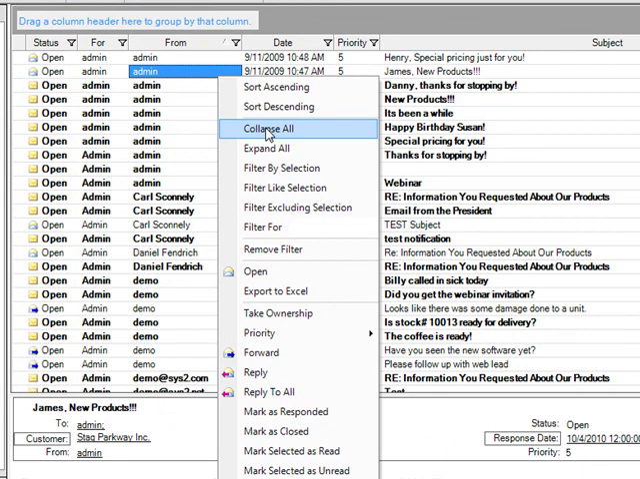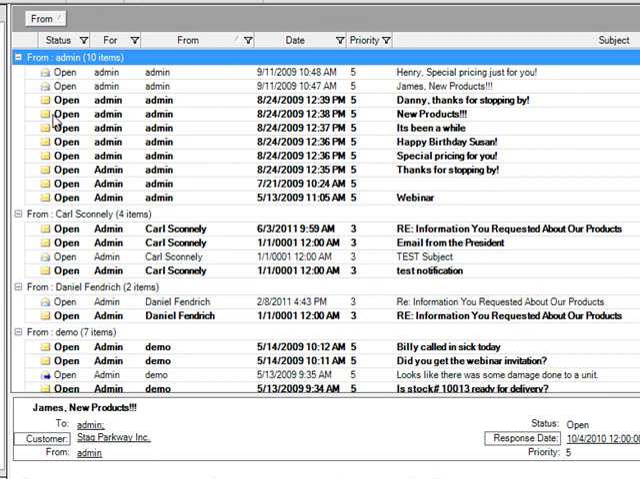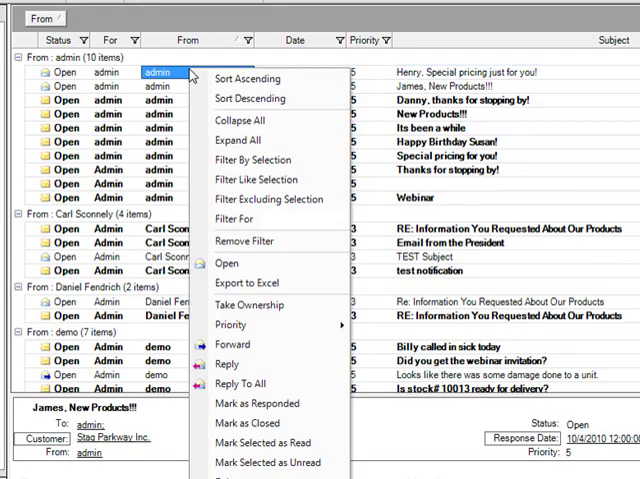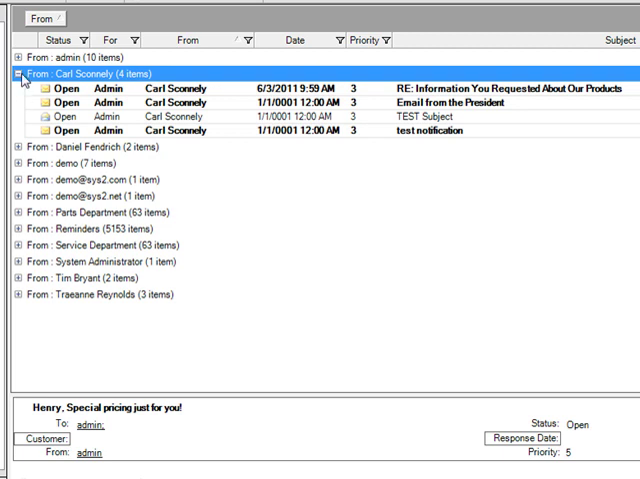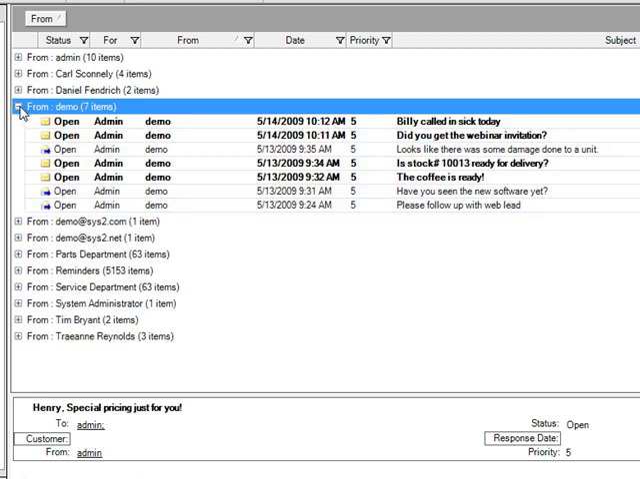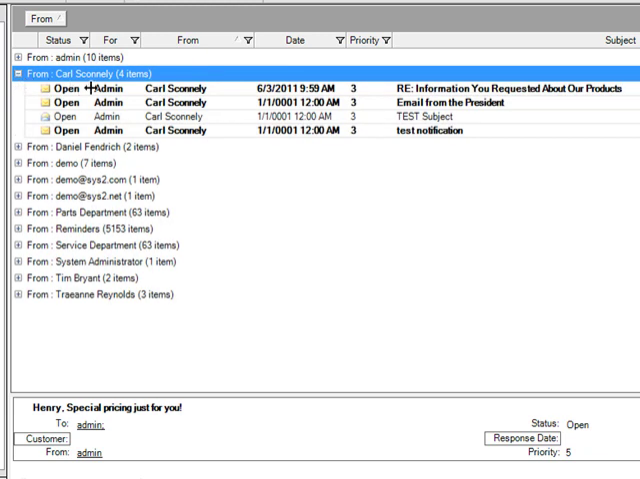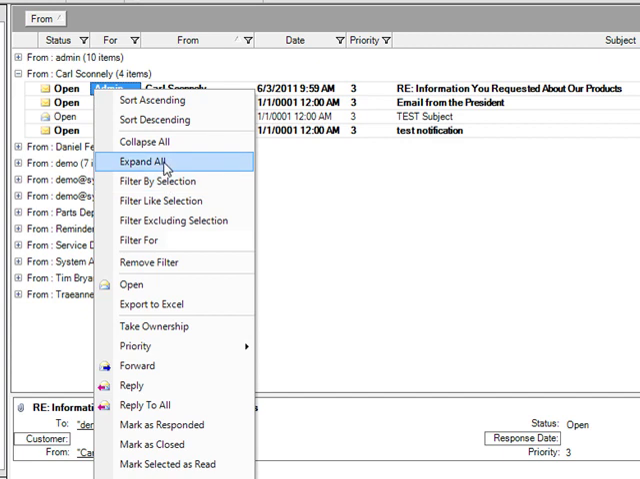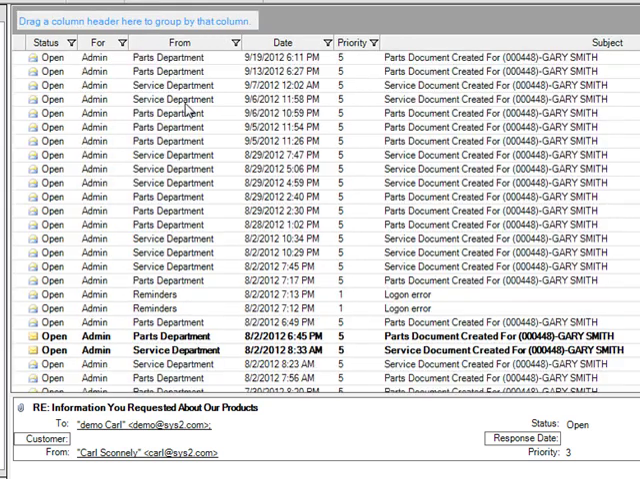You can also put your emails into groups. You can grab a column and move it up into a grouping. Now I can right-click and I can collapse all the groups. And that makes it easier to read. And then I can open up a group as needed. By right-clicking again, let's open this up and right-click again, and we can expand all groups. Bringing the column heading back down into the main bar takes the grouping off.